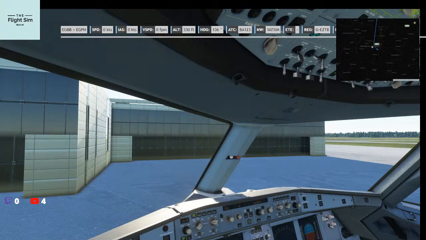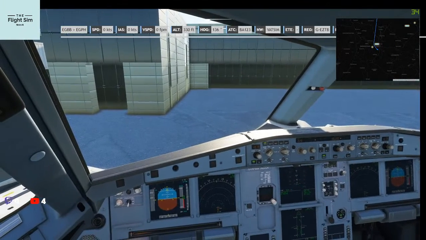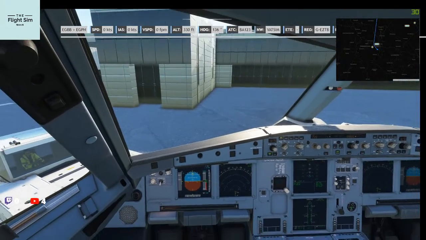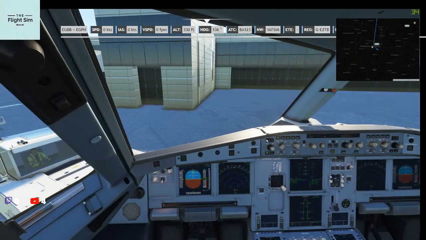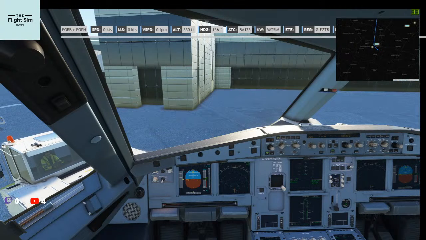Cockpit to ground. Go ahead, flight deck. We are ready for pushback and engine start. Roger. Release the parking brakes, please. Parking brakes released. Pushing back.